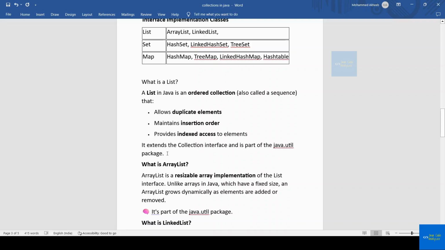This is list. When do we go with the list? When the insertion order should be preserved and duplicates are allowed. In that case, we go with the list interface. Now list has two implementing classes, array list and linked list. So now let us see what is array list.